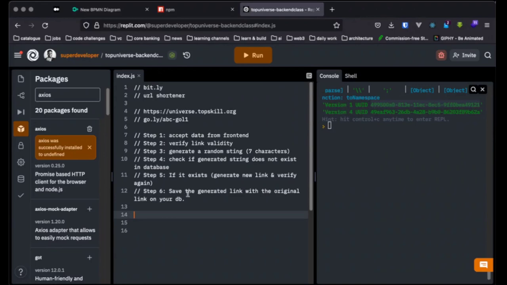So we said we're going to save the generated link to the original link. Why do we need to do that? Why don't you try some sort of encryption, where you encrypt the long text to give you something smaller? Yeah, if you are a master of encryption, maybe that's something you can do. I'm not certain, but I believe this is the best approach.